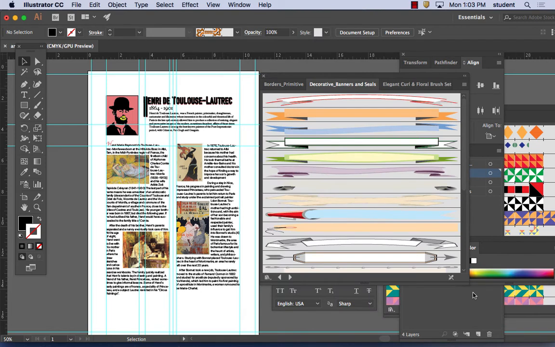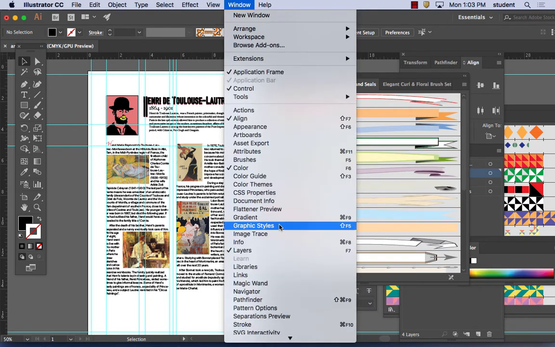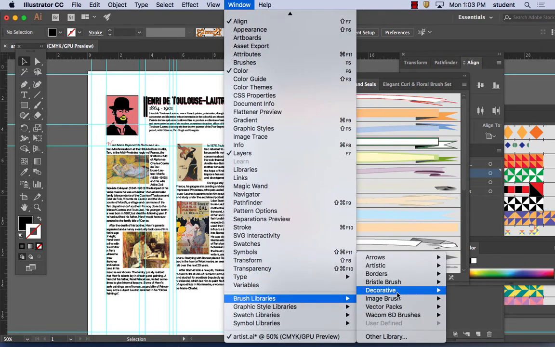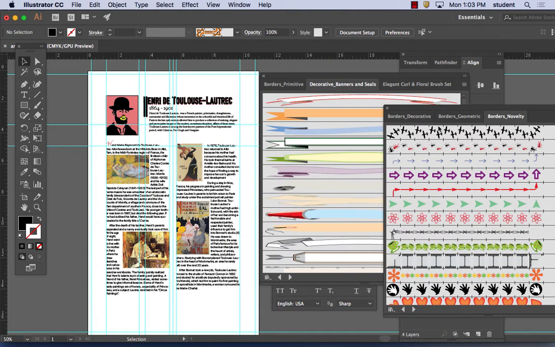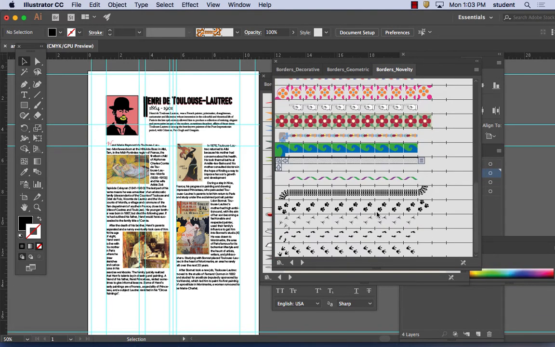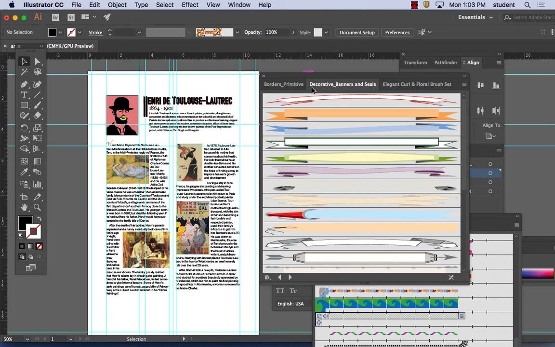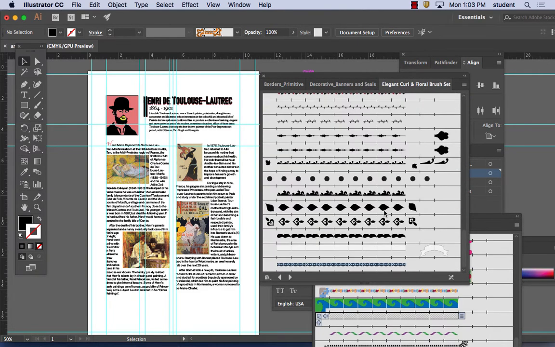Banners and seals. Look at banners and seals. Those are pretty ugly. Did we try novelty already? Or primitive? So you got the ants, you got the airplanes, novelty. You got the railroad tracks. None of these are very good. That's no good. These ones were probably the nicest.